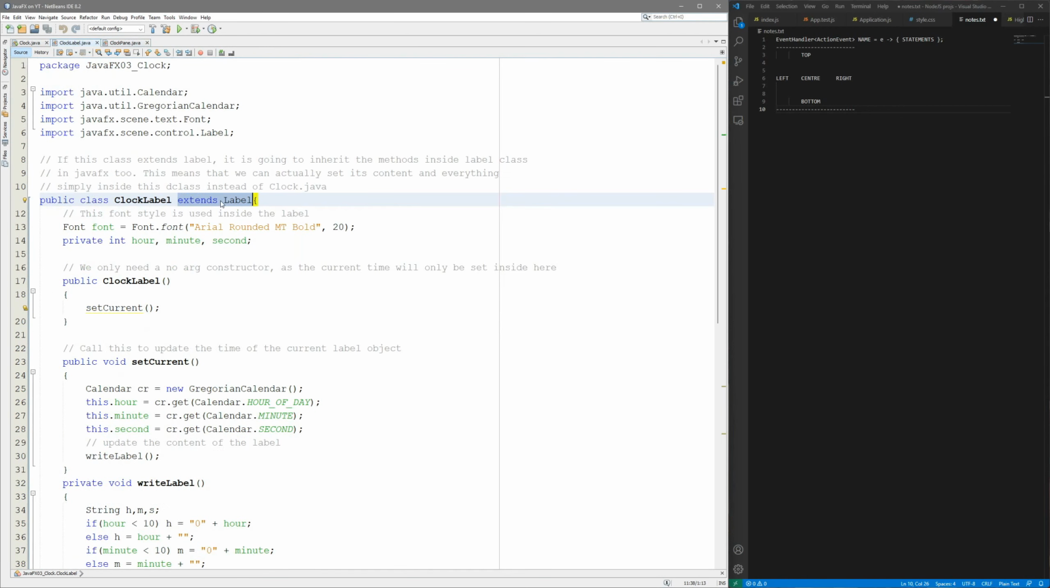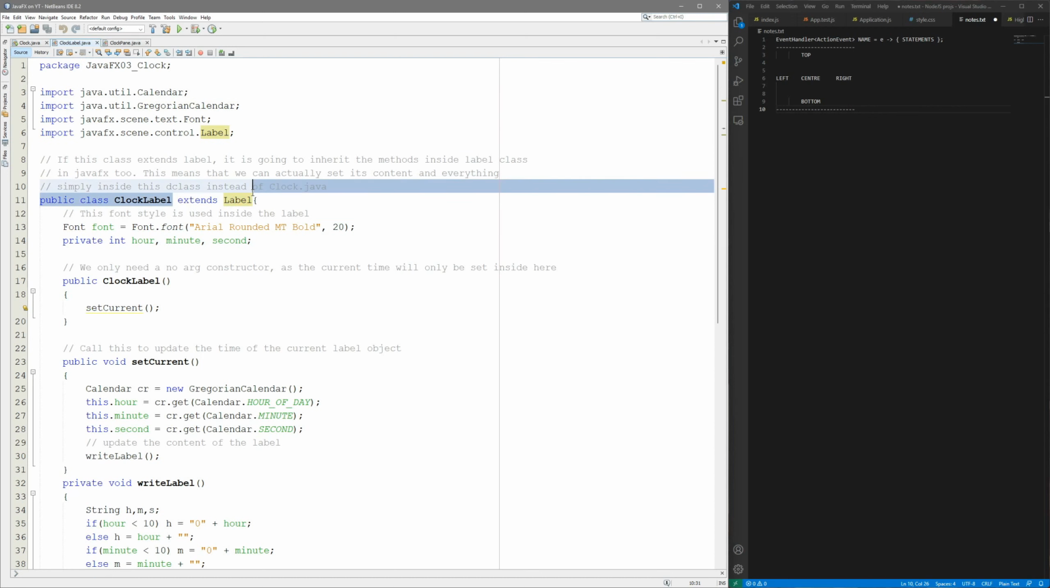And then you have a label and a pane here. The label is easier, so I'm just going to go over the label first. Okay, so you need to have a time. So you want to import a calendar and Gregorian calendar, and you want to have a font because I use a font design here.